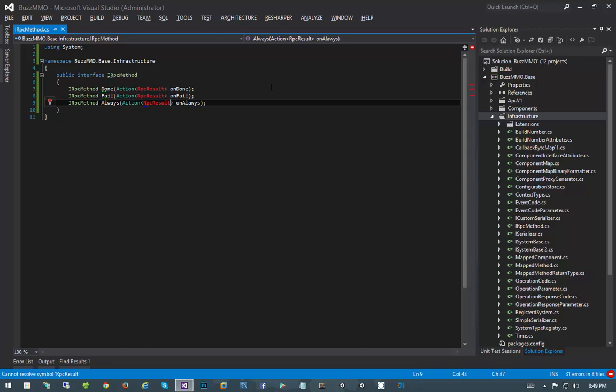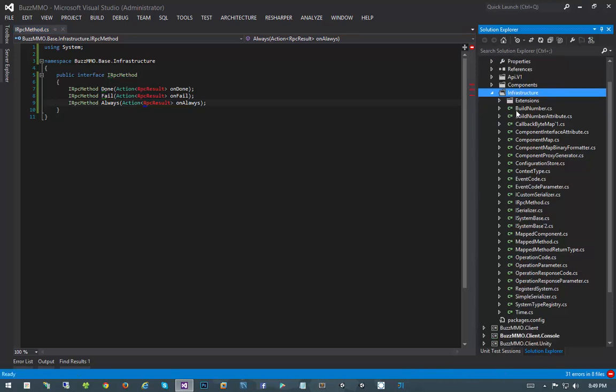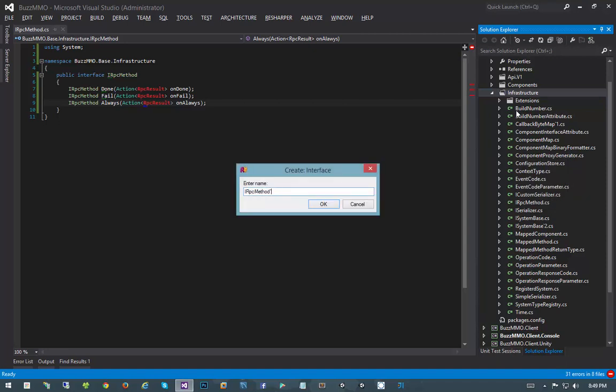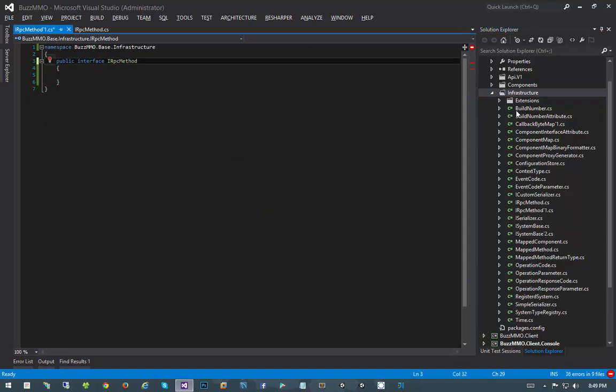So again, these are delegates that return or receive an RPCResult, and these delegates will only be invoked when the server responds to the operation, and then the client framework creates an RPCResult out of it, and then invokes the queued methods. So that's our IRPCMethod, but I also want to be able to support RPC results with responses. So I'm going to create another interface, and it's going to be called IRPCMethod<T>. And of course, we'll remove that <T> from there, and we'll add TResult as a generic parameter.